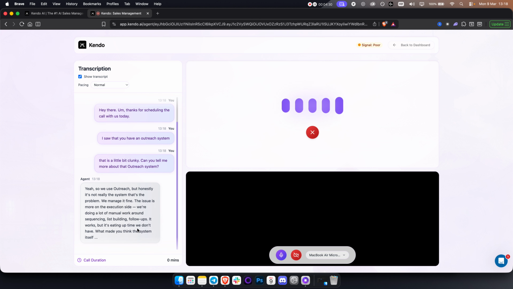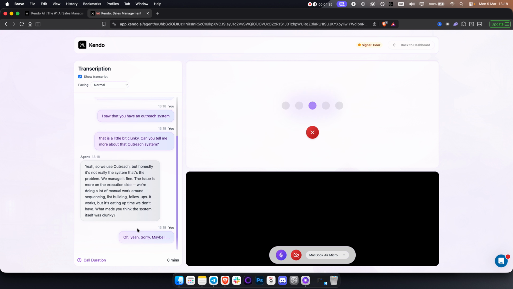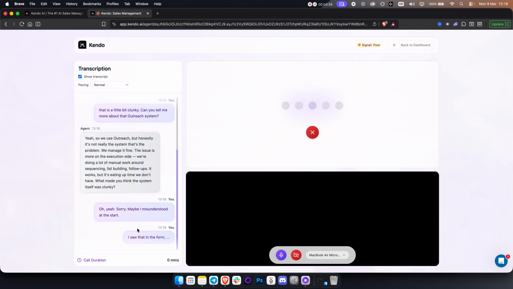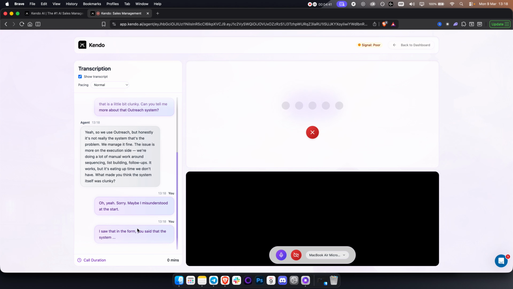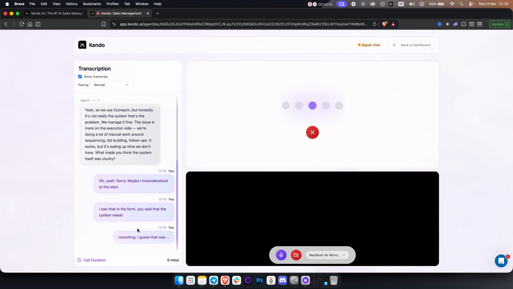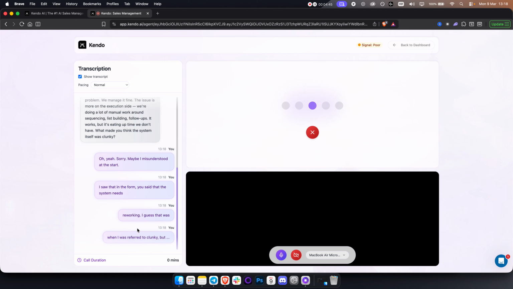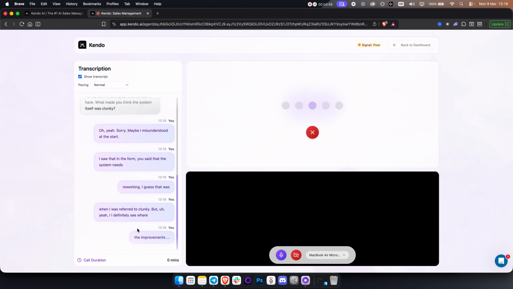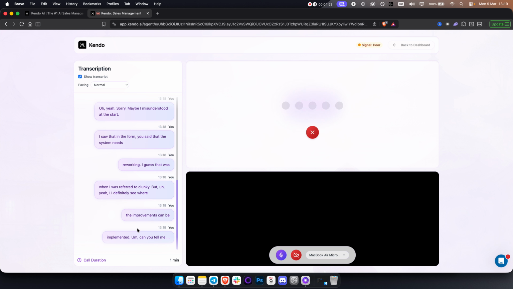What made you think the system itself was clunky? Oh yeah, sorry, maybe I misunderstood at the start. I saw that in the form you said that the system needs reworking. I guess that was when I was referred to clunky. But yeah, I definitely see where the improvements can be implemented. Can you tell me how long have you been struggling with this problem?